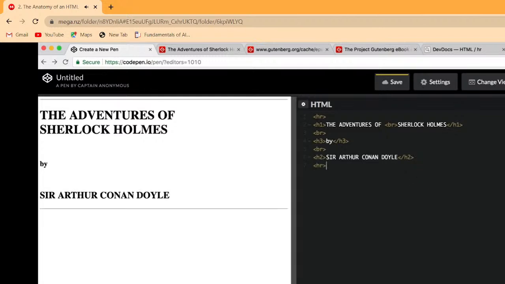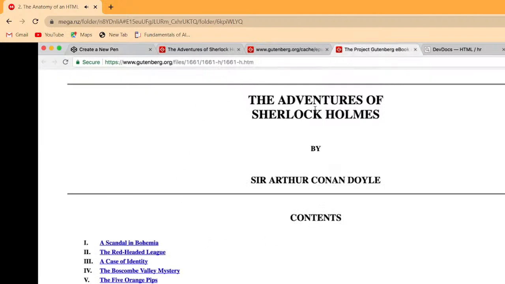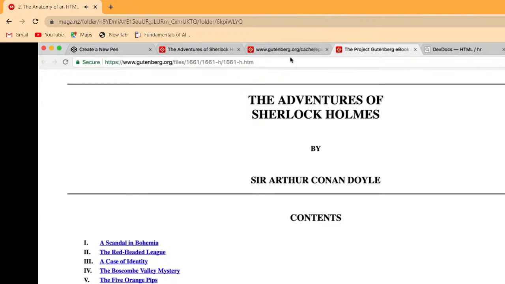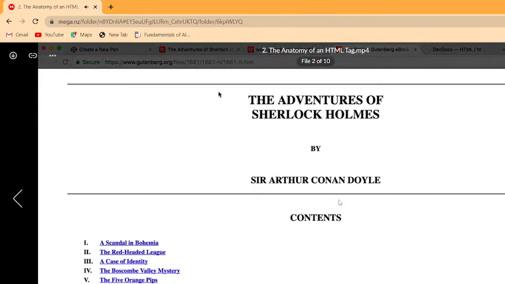So you can see that our web page now has two horizontal lines above and below our main portion of text. Now, if we have a closer look at this website, you can see that their horizontal rule is a little bit thicker than ours. So how can we make ours look more like theirs? Now, this is the part where I show you a neat trick.